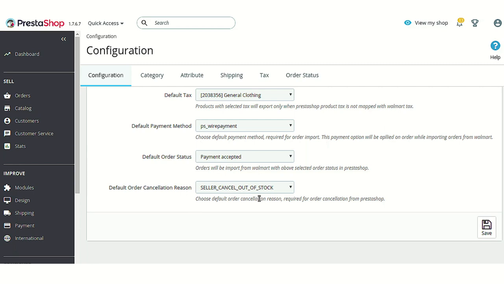This is something different from all these three options which I have just explained to you. If you select an option from here, then a default order cancellation reason should be there. Let's say you are exporting a product from here to Walmart and some order was cancelled about it and you were not able to update the cancellation status or the order cancellation reason, then a default order cancellation reason from here will be selected and will be shown to your Walmart customers.